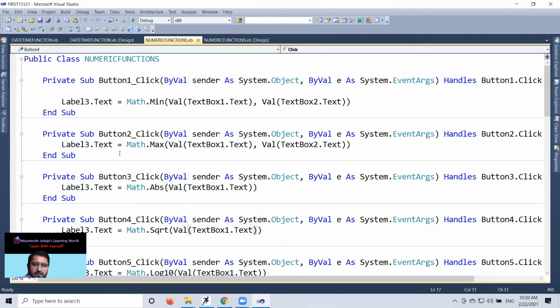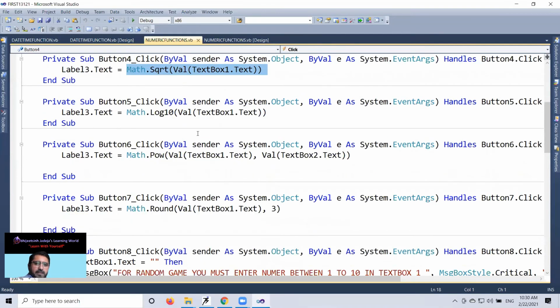The same thing, we would like to go for a square root function, and for the square root function, as you know, label 3 dot text is my output. Math is a numerical library class, so we have to give this Math base class. Then after, the function name is Sqrt, square root. Then value of textbox 1 dot text: if you provide 16, the square root of 16 is 4, and it will provide you that.